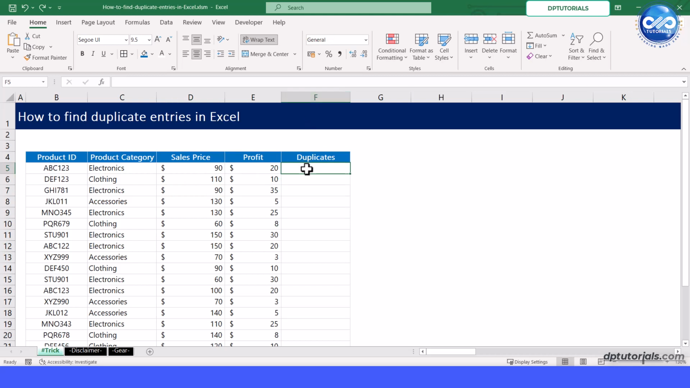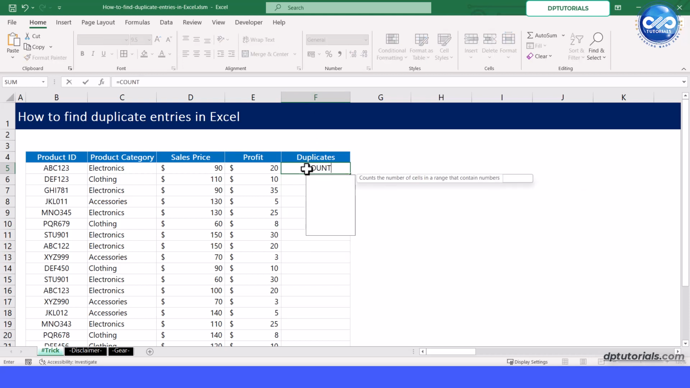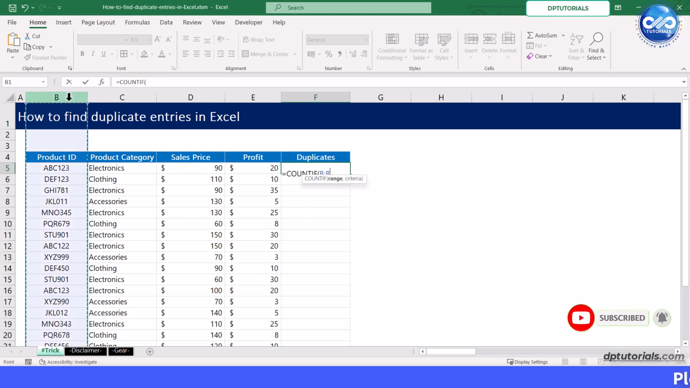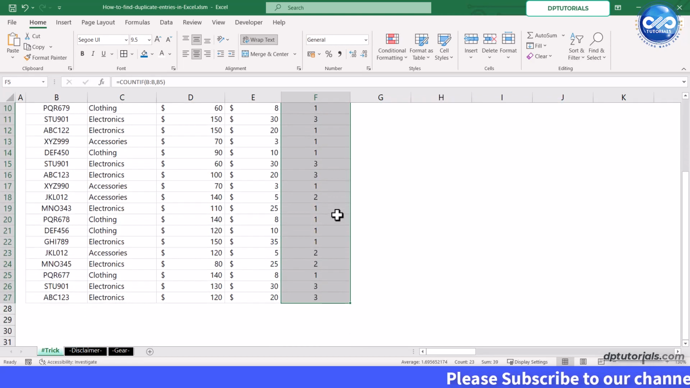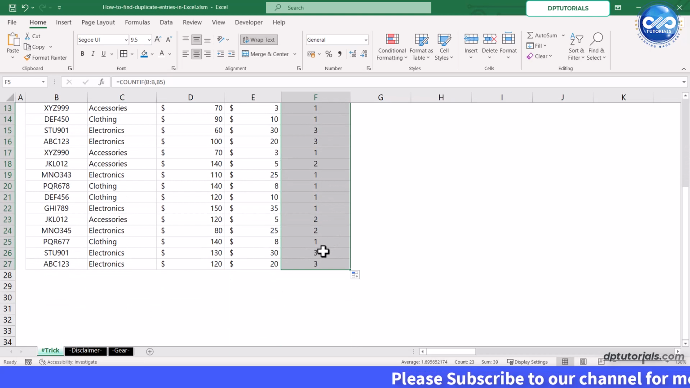In a new column, enter the formula as equals COUNTIF, open the parenthesis, select the range as column B, comma, cell reference as B5, close the parenthesis, and press Enter. Drag the formula down to apply it to all cells in the range. Any value with a count greater than 1 indicates a duplicate. Got it?